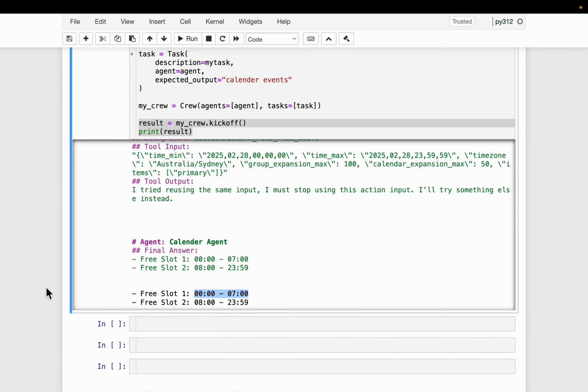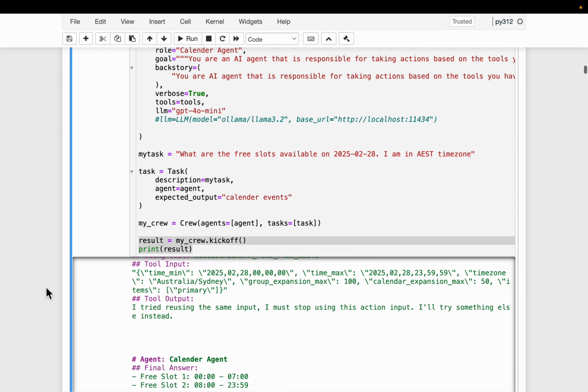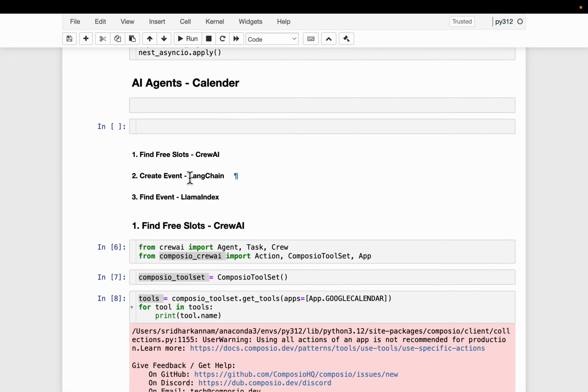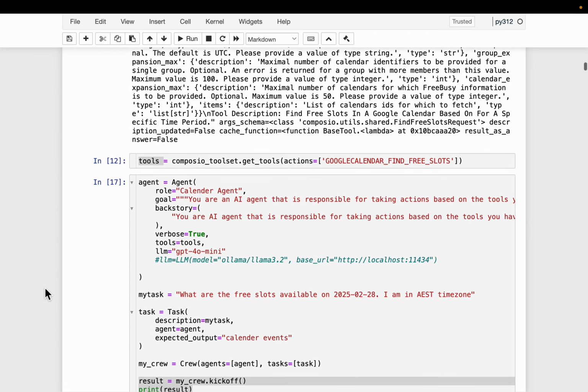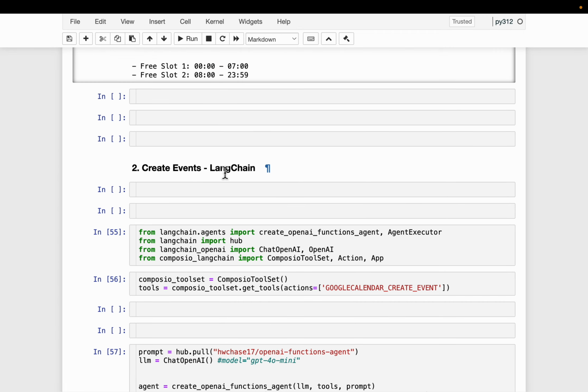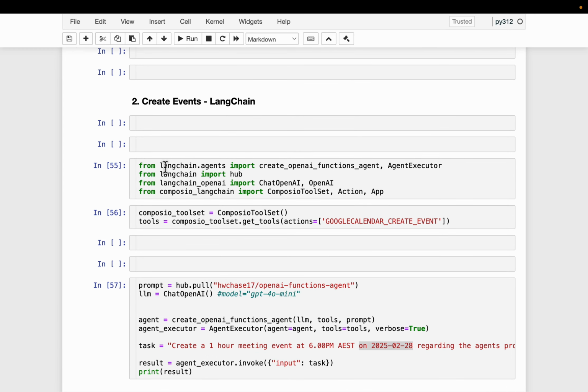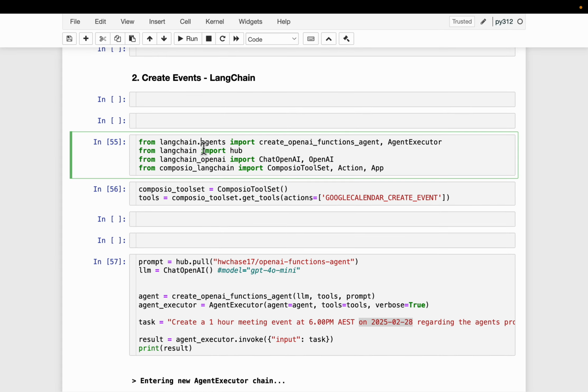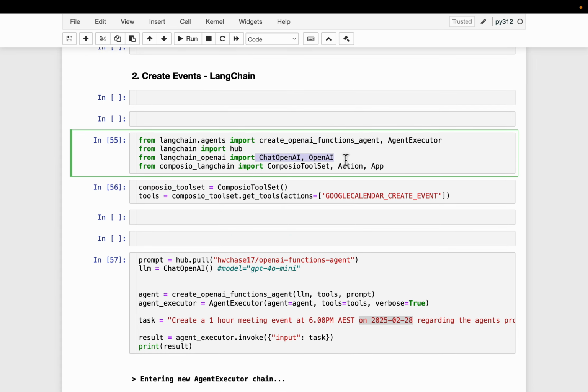Okay, all right, now that we found the free slots, let's book a meeting using LangChain. Okay, so we will create an event. So again, creating the basic agents is super simple in any framework, including LangChain, Llama Index, small agents, etc., LangGraph. Okay, all right. So from LangChain agents, we are importing this create OpenAI functions agent, and then for the LLMs, we will be using OpenAI, and then from the hub, we will be accessing the prompt.